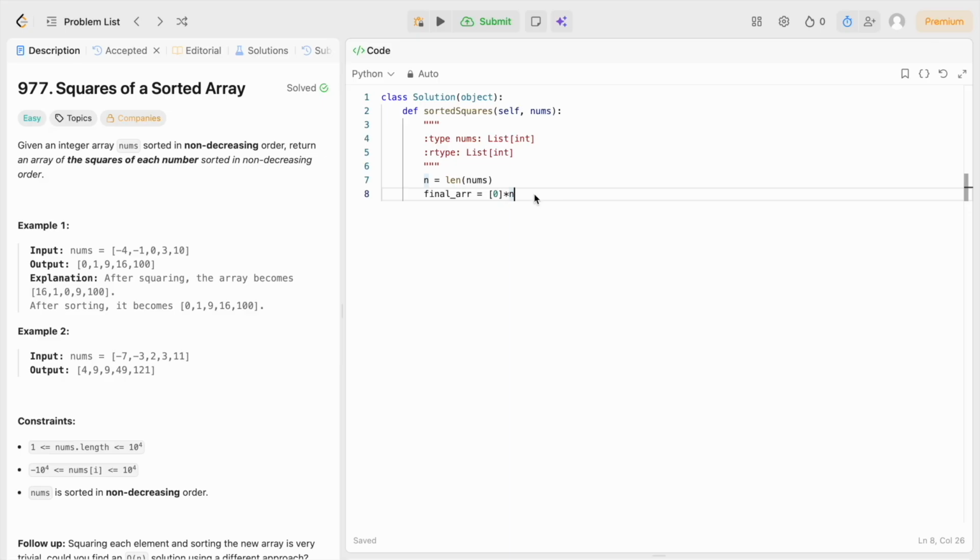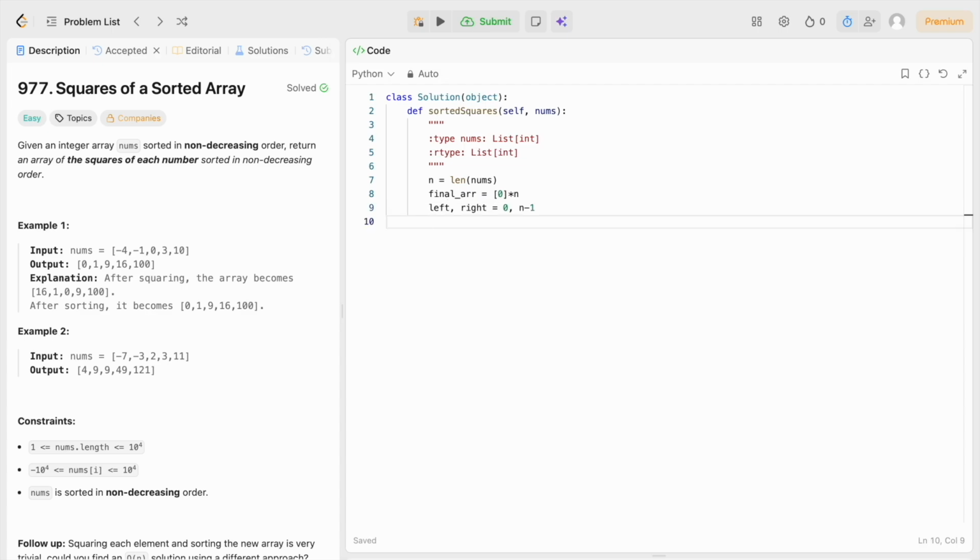Now we will create both pointers, left and right. The left pointer starts at the beginning and the right pointer starts at the end. We will create another variable. This is not a pointer, rather it's an index where we place the next value in the final array. So position should be n-1 because we will put the largest element from the end of the array. We keep looping until the left pointer crosses the right pointer. At each step, we will look at the values at both ends. We will compare their absolute values because squaring removes the sign.